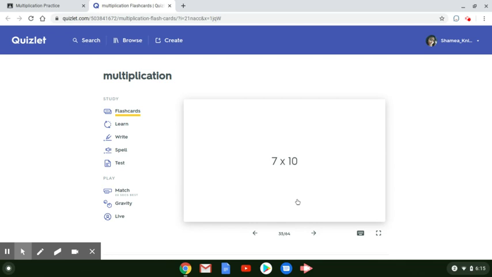And you can go back and forth in case you need additional help. So 7 times 10 is 70. Click it, 70. If you want to go back to try and test yourself, 7 times 10, 70. Then you go to the next one.